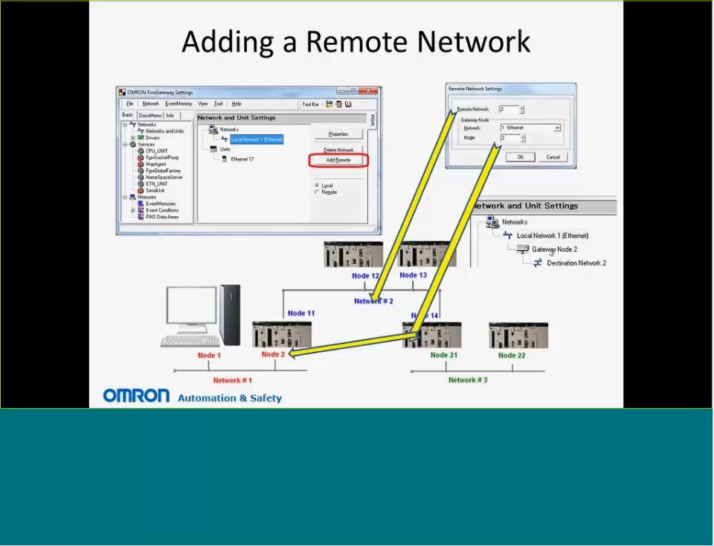We can bridge up to 7 network layers. So you can have 7 different gateway PLCs between InduSoft Web Studio and the device that you're actually talking to. That's a lot of network hops.